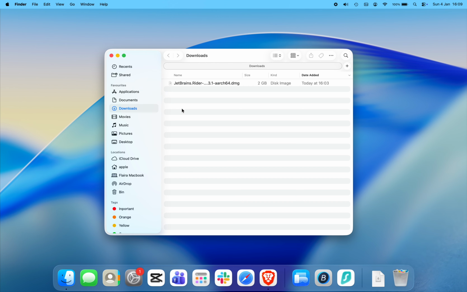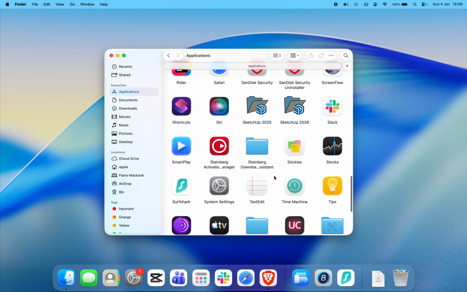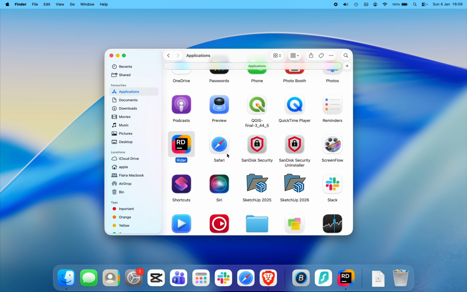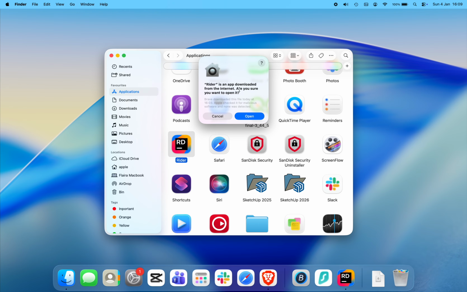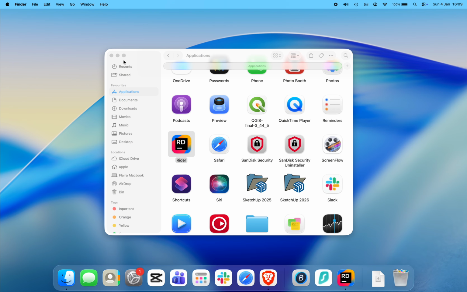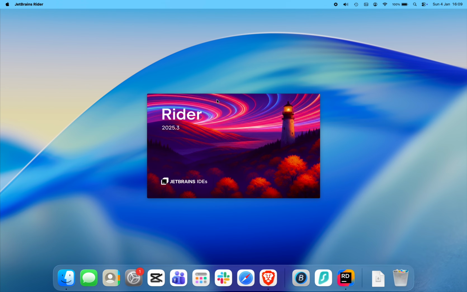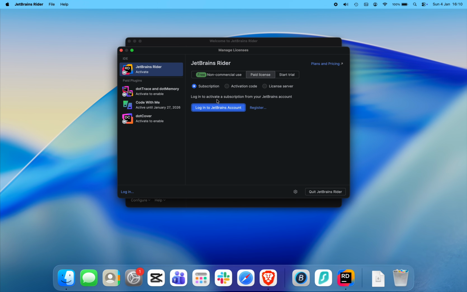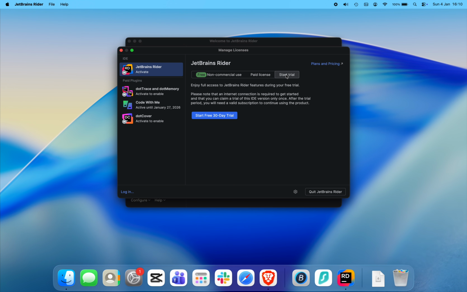Next, open Finder, go to Applications, and launch Writer. If macOS shows a security prompt saying the app was downloaded from the internet, click Open to continue. When Writer starts for the first time, accept the user agreement by clicking Continue. You'll then be asked to activate the app. If you already have a license, choose Activate Code and enter your details. Otherwise, select Start Free Trial to begin using Writer for free.